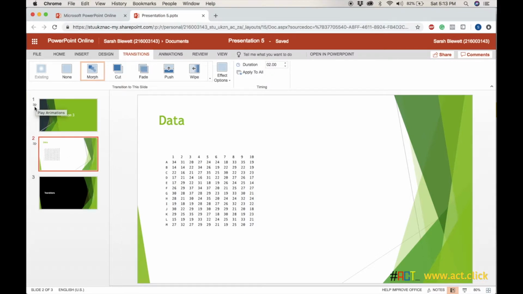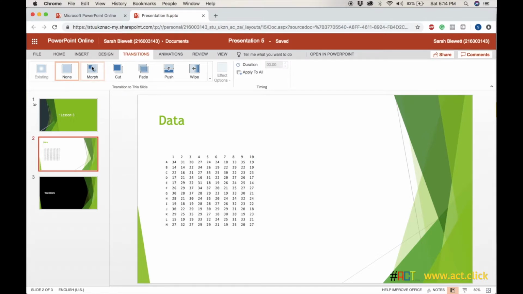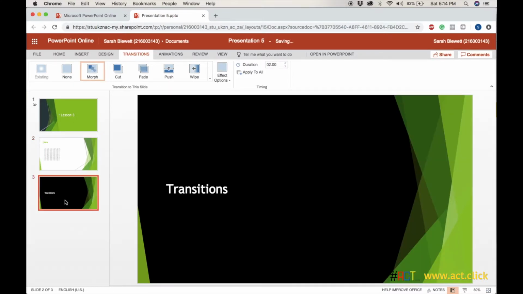Now something to notice is you see this little star shape over here. This star means that there's a transition on that slide. So you'll see our third slide doesn't have any star because there is no transition on it. Our first and second slides do because we've just added transitions. If I took it away, click on another slide, you'll see it disappears. Let's go back to it, choose morph again, go to another slide, and it has appeared again.